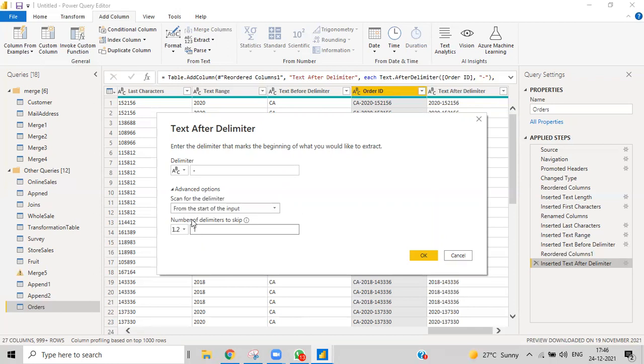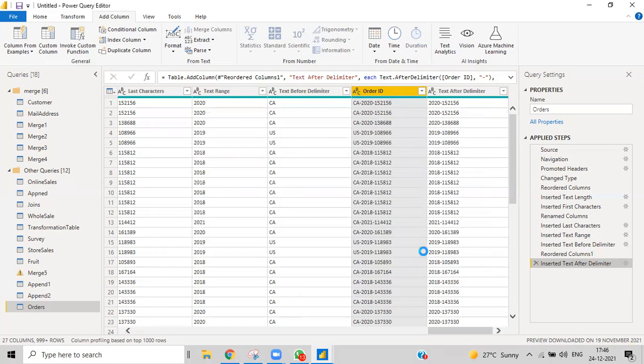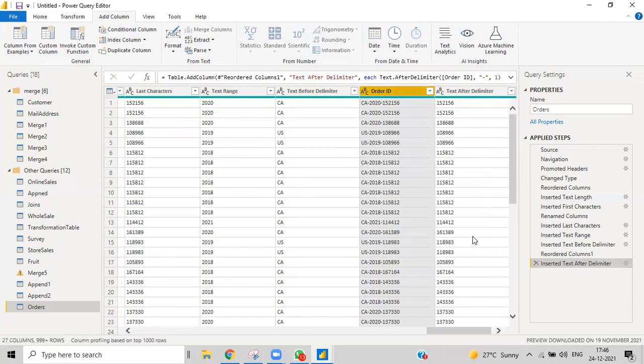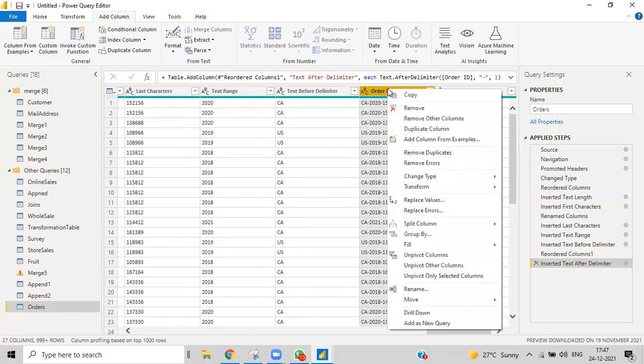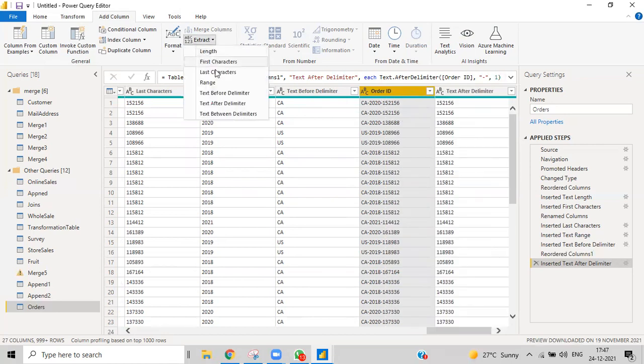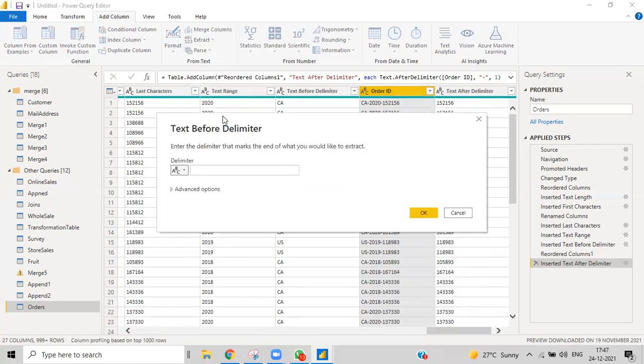Because I've told it that from the starting of the input, the number of delimiters to skip, the first delimiter it skips, and then it checks for the second delimiter. Whenever we get the delimiter, whatever text is after that, it will show us. That one, you can see. So here you are telling it to skip some delimiters, whether it occurs the second time or third time, whatever it may be, based upon that value it will give the result. I can also do extract text before delimiter.